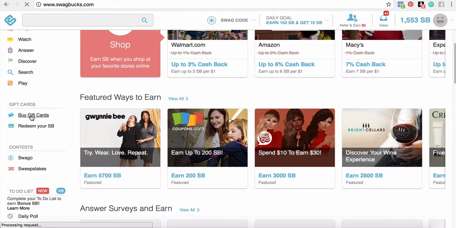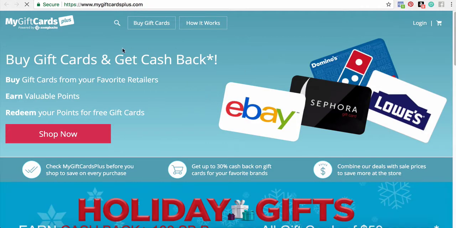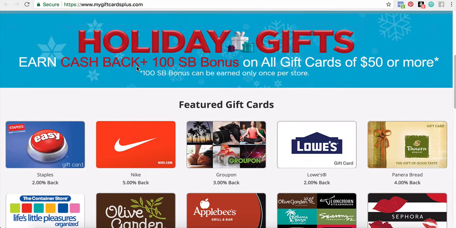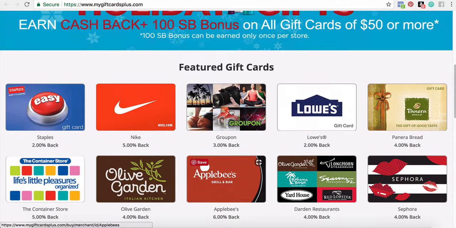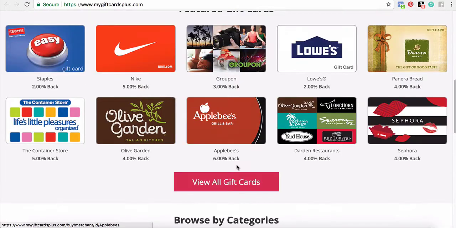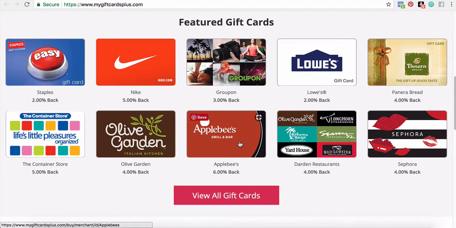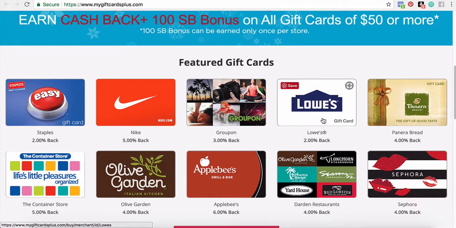When you buy gift cards, you'll earn Swagbucks. They just take you to a separate site, which is mygiftcardsplus.com, and it'll tell you how much you get back in the form of Swagbucks. Always compare with Raise and Cardpool, because sometimes they're high, but sometimes they're low. I know Raise usually has rates a little bit higher than this.